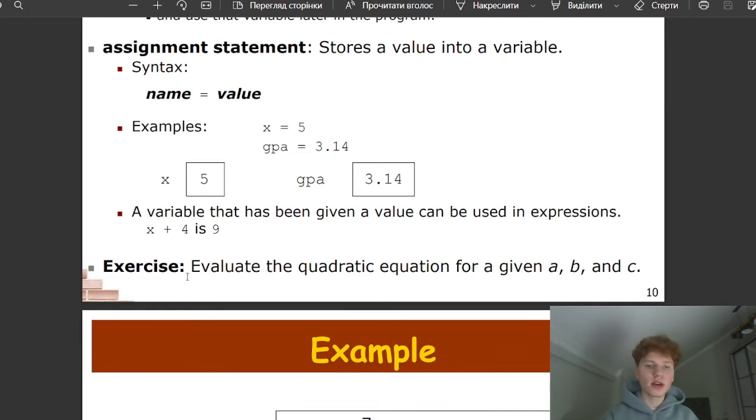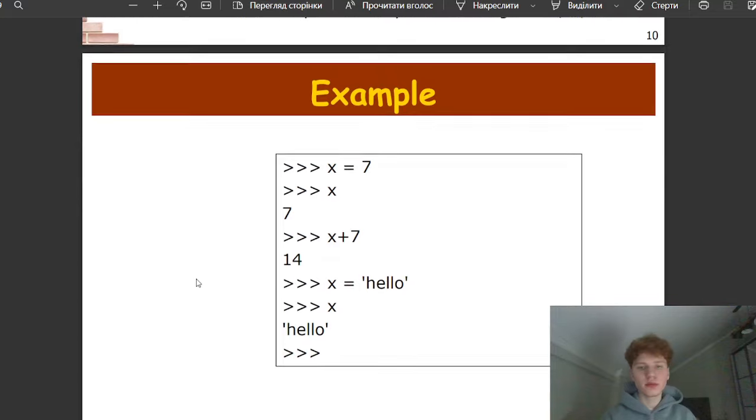Exercise. Evaluate the quadratic equation for given a, b, and c. Example.